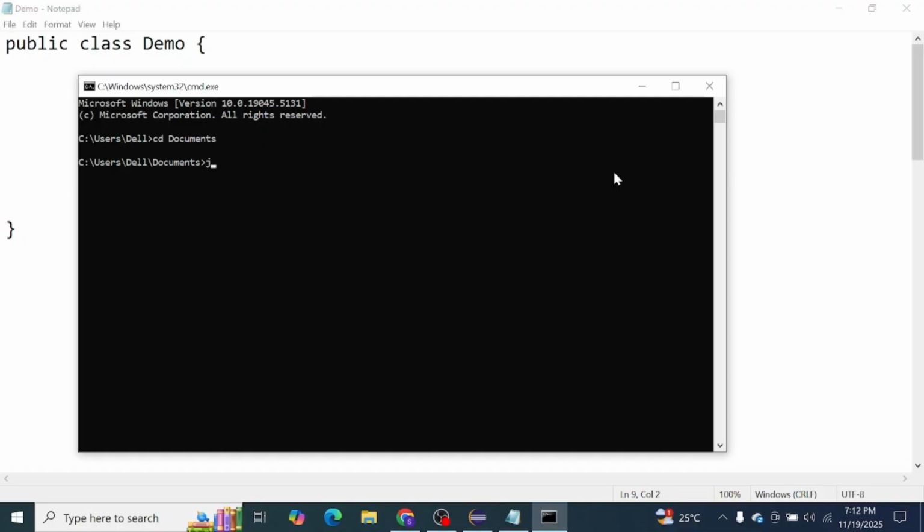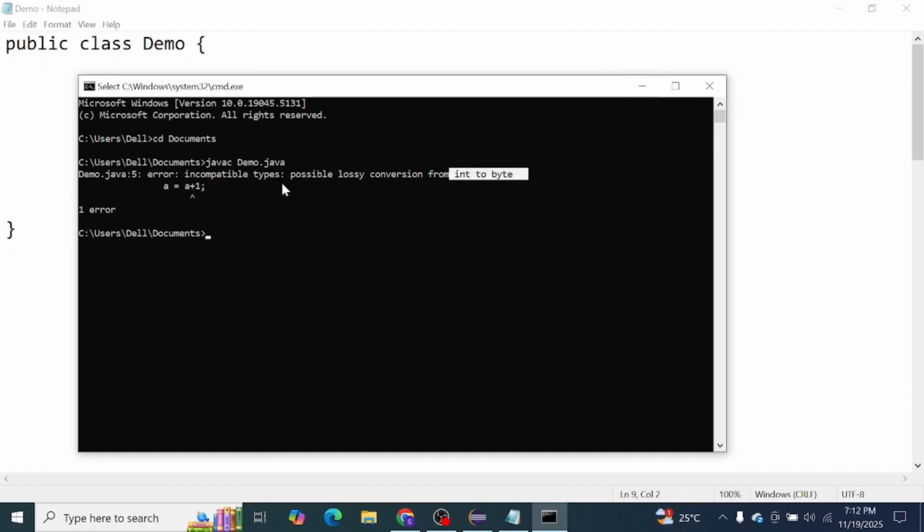Let's compile the code. Here you can see the error: incompatible types, possible lossy conversion from int to byte. So what is this int? We have not declared any variable of type int, but it is saying incompatible types, possible lossy conversion from int to byte.